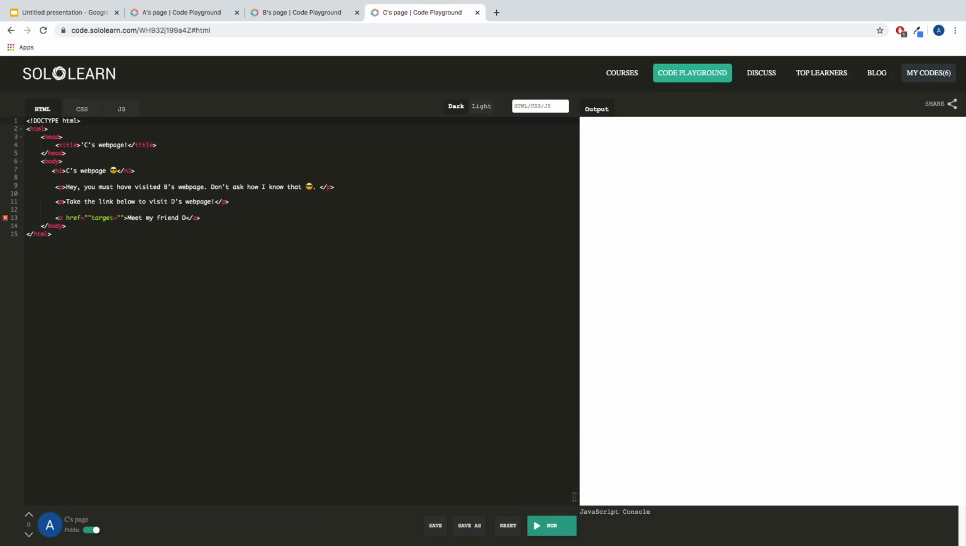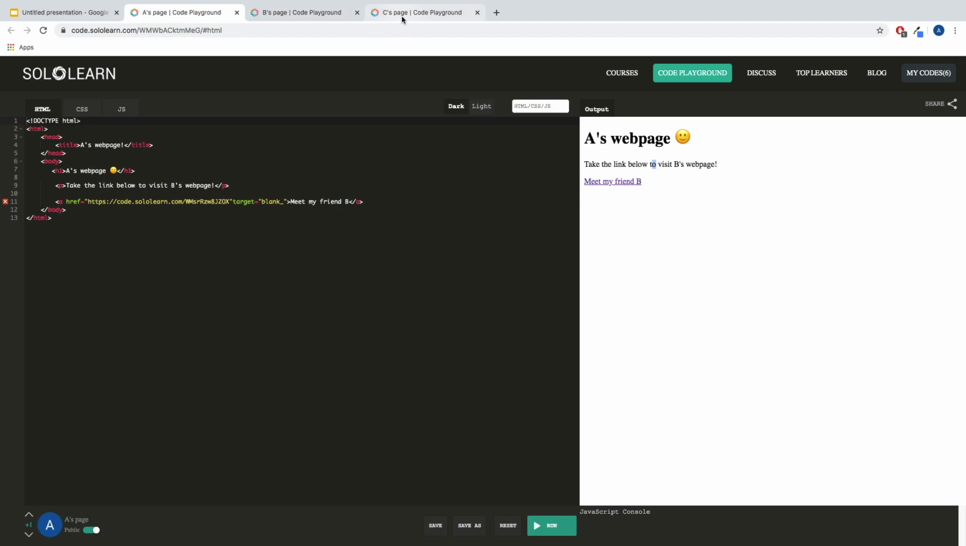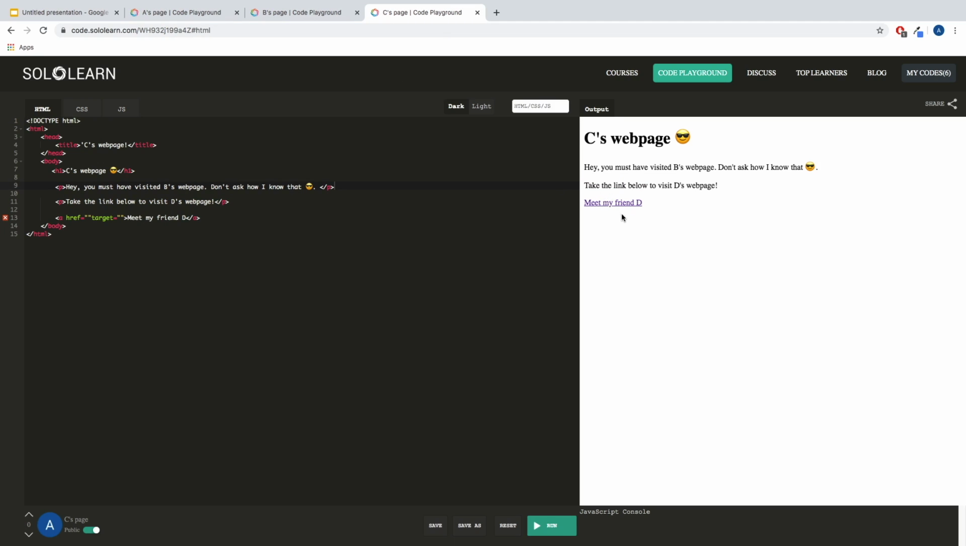Of course, it won't load up immediately because we have to press run. And we will see C's web page. It will mention that we have just visited B's web page, and it should take us to D's web page. So in this scenario, A is the starting point, and D would be the ending point. I have actually not created a link for D because I want you guys to use your own creativity and imagination to create what the endpoint should look like.